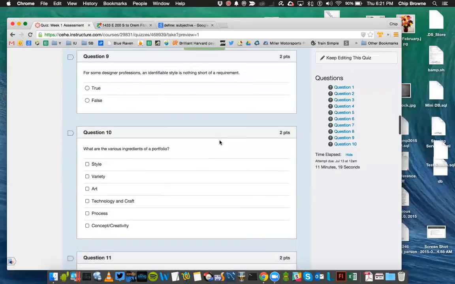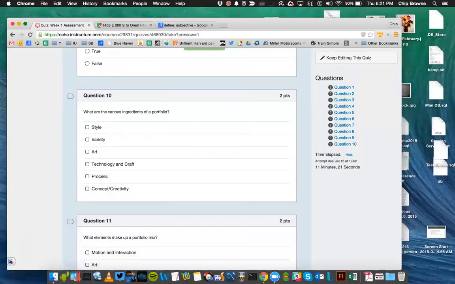And finally, what are the various ingredients of a portfolio?